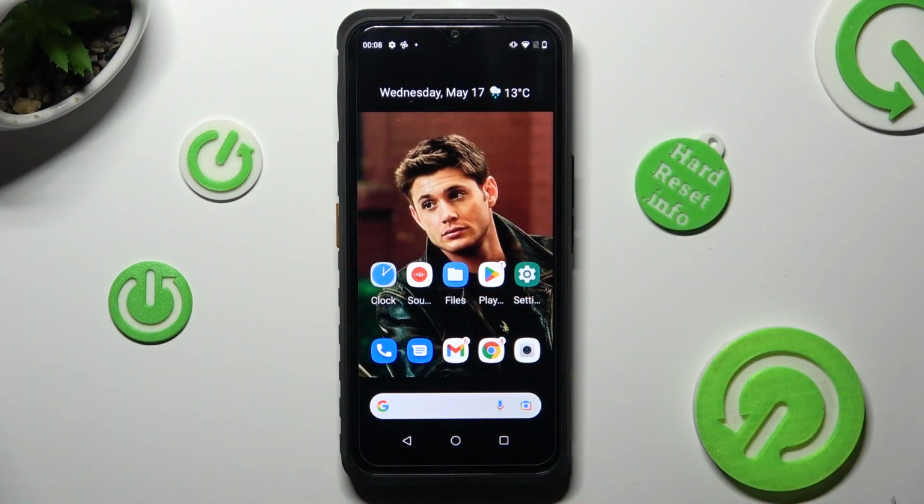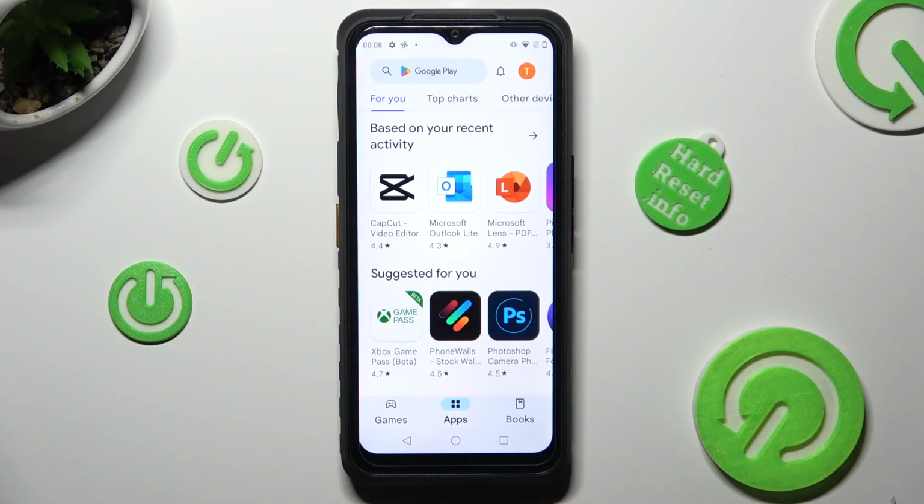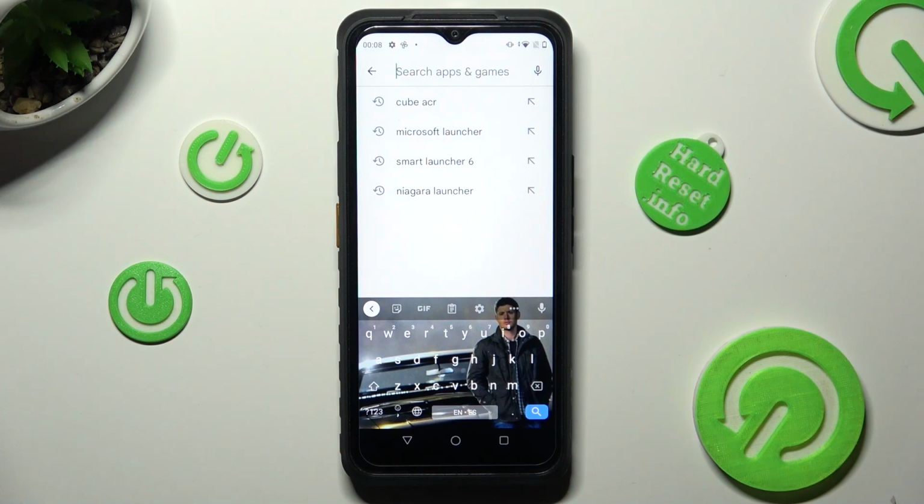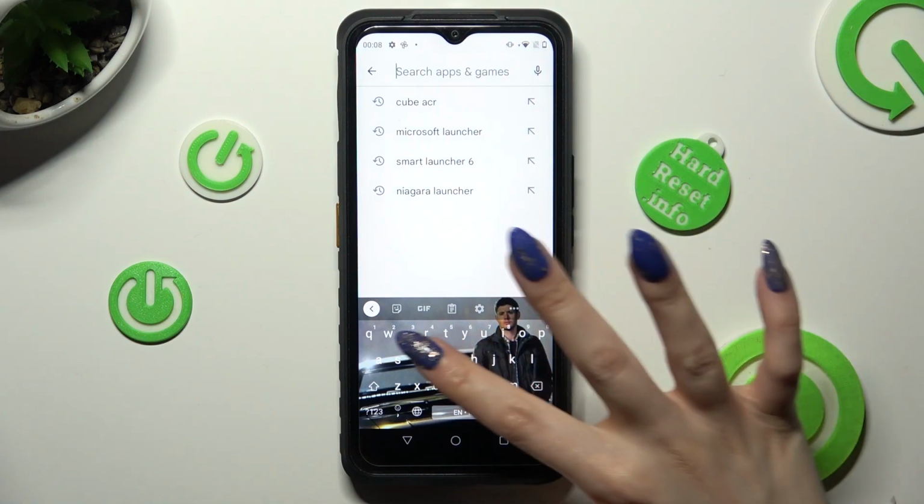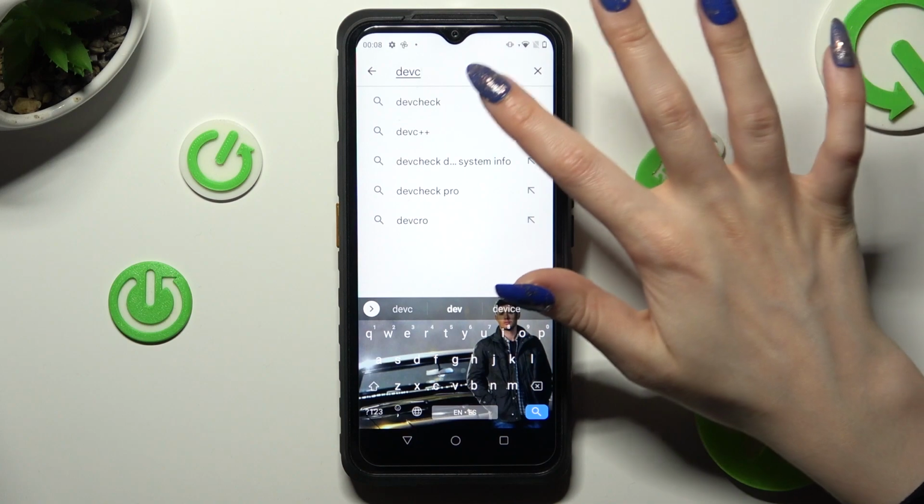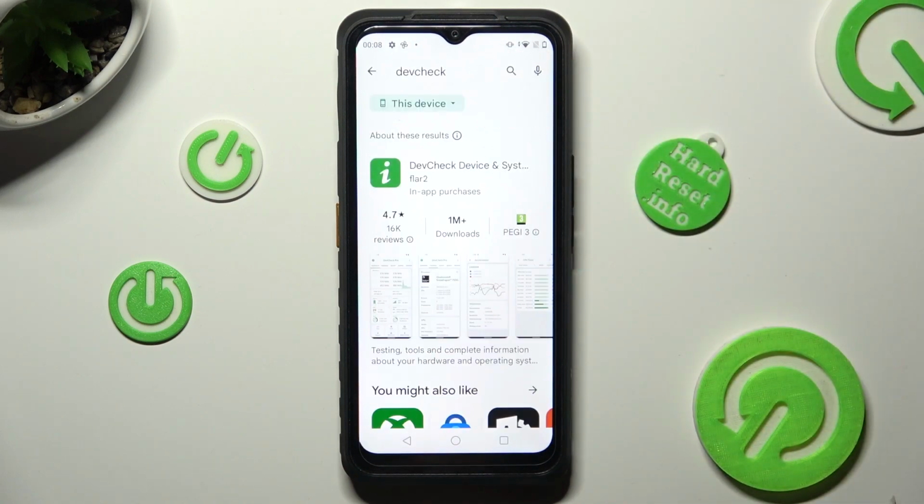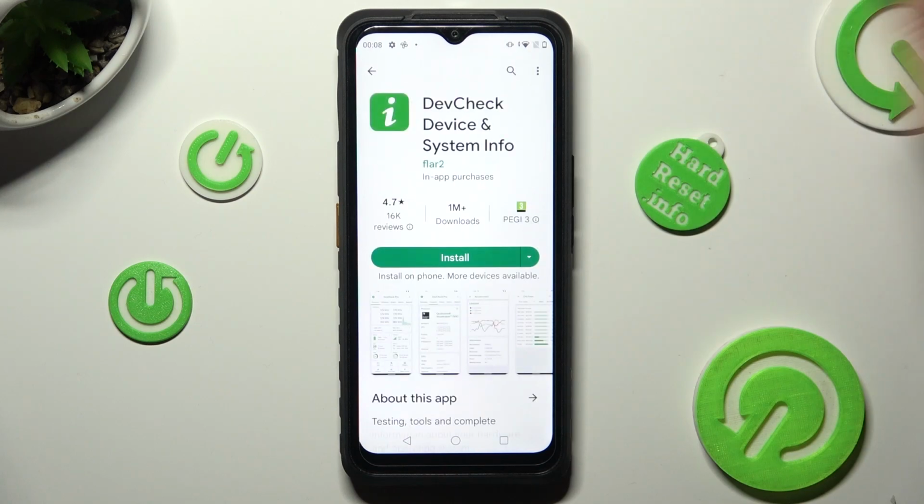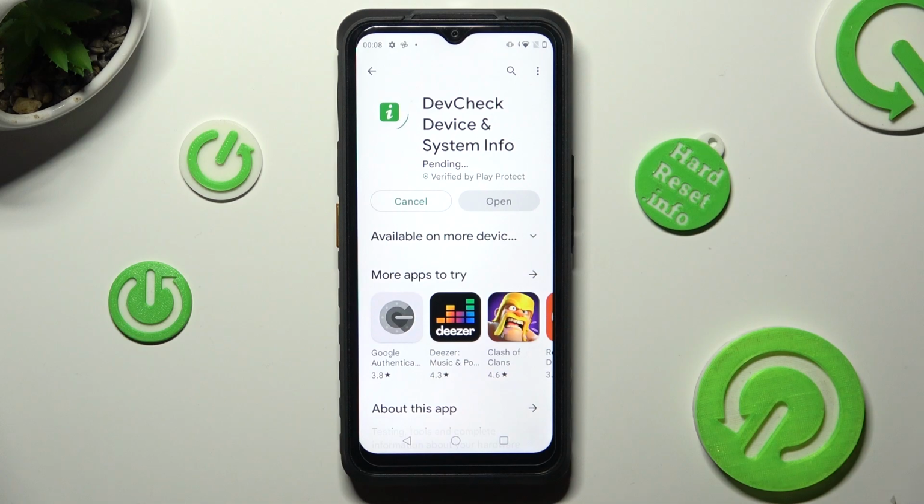First of all, go into Play Store and click on the search bar. Now type in DevCheck. Now you need to install this free app from Flar2 developer, DevCheck Device and System Info. When your app is ready, open it.